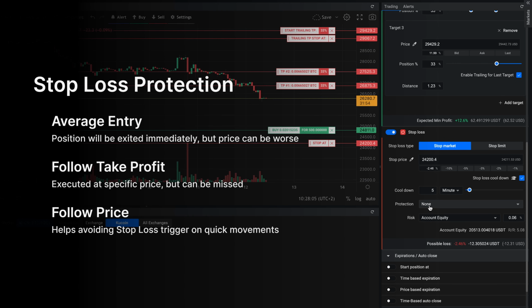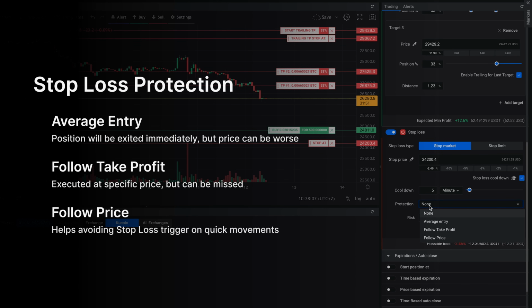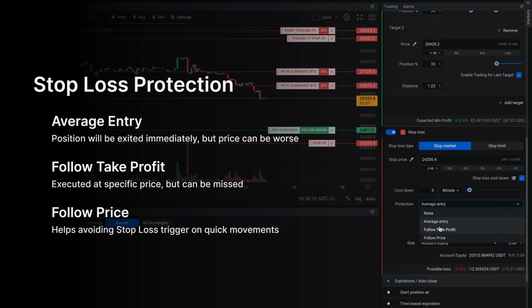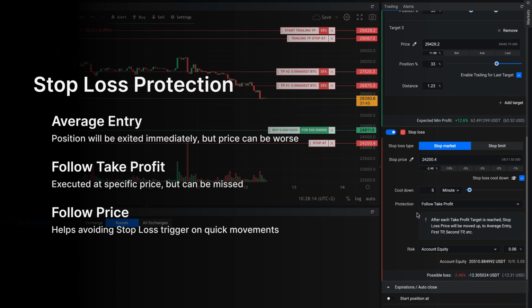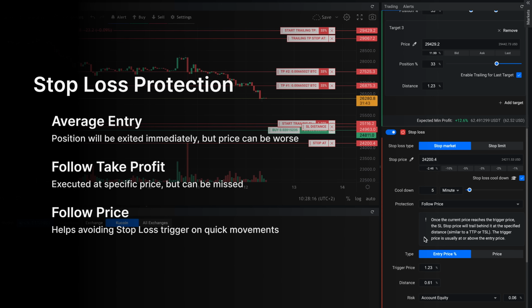To lock in profits, you can use the stop loss protection function. The stop loss can move to the average entry, follow the take profits when you have more than two take profits, or follow the price to have a stop loss follow the price up.